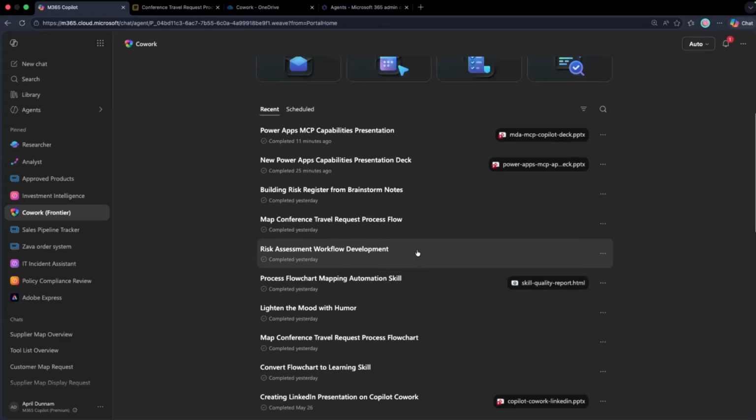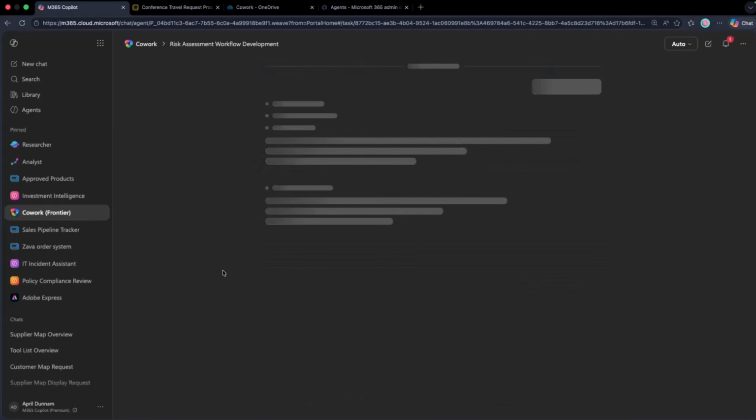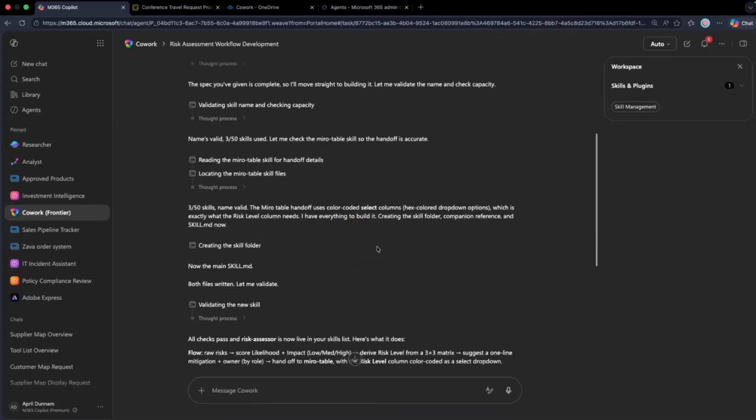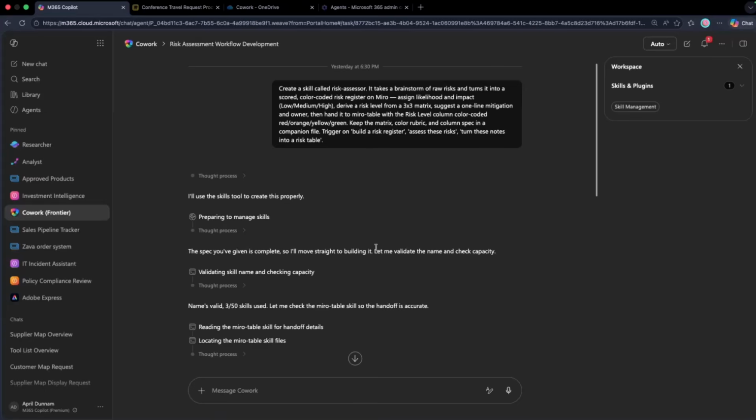Now, when it comes to building skills, the first thing I want to point out is don't ever build a skill from scratch because that just is not needed. When I build skills, I have Cowork build a skill for me. So all you have to do is have something in mind of what you want to build. In this case, I want a risk assessor skill. So I want to be able to put in some risks that we have and have the skill estimate the likelihood and the impact and give a skill level here. So I'm putting in this really simple prompt of what I want this skill to be able to do.